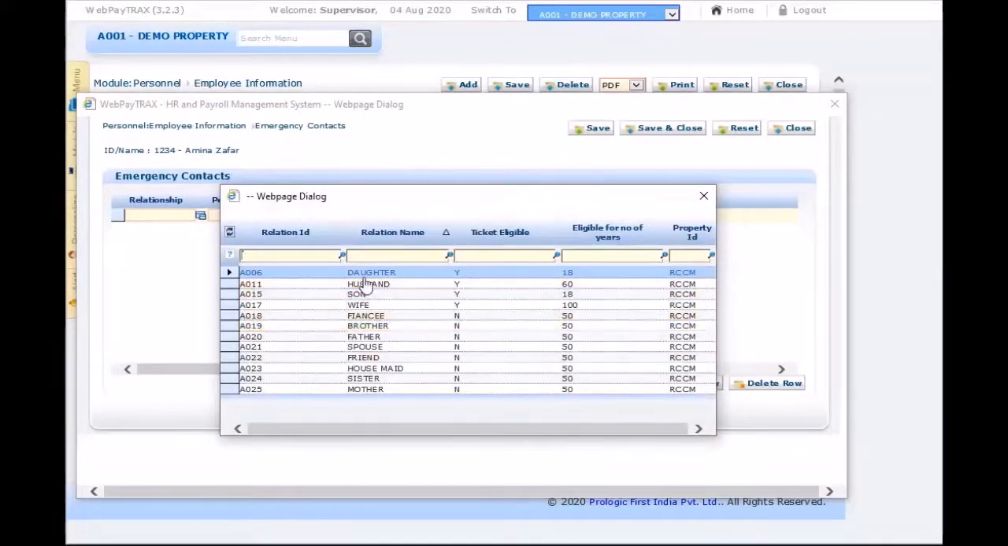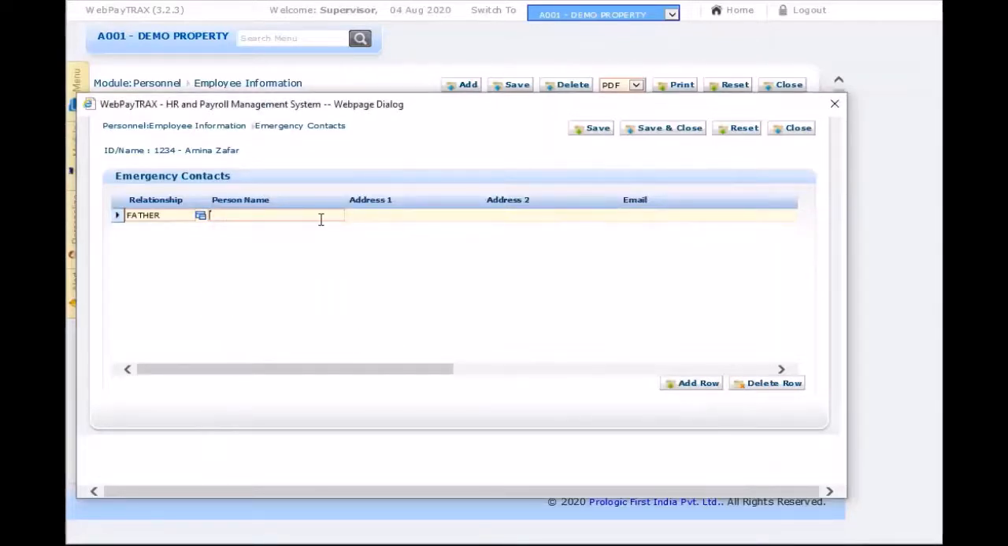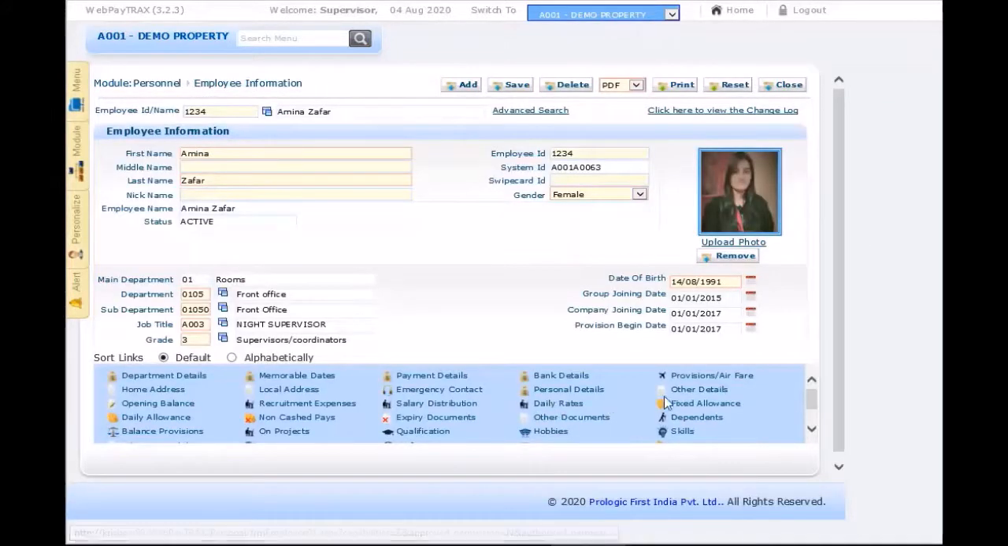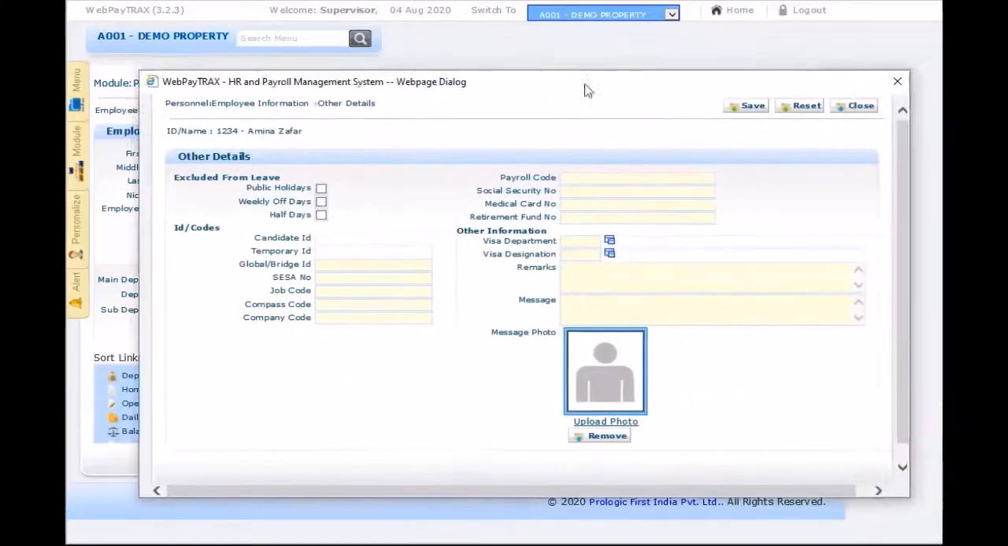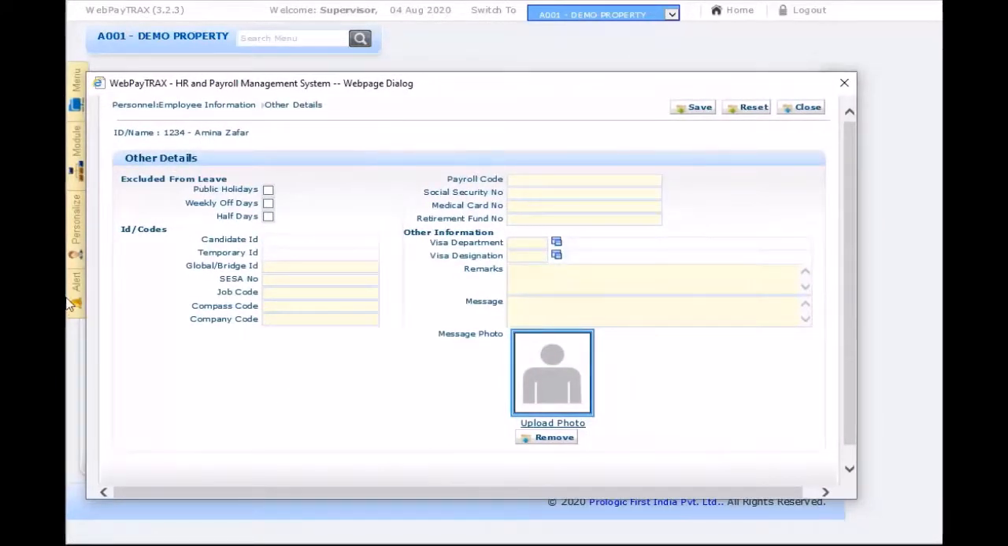The system allows you to add the relationship, for example, father, put the person's name XYZ, address, email address, phone number, area, all the details the system will allow you to add over here. Okay, next is your other details. So this is where you will be adding details like job code or any company code, if he or she is assigned to a visa designation, or any remarks you want to mention for this employee.